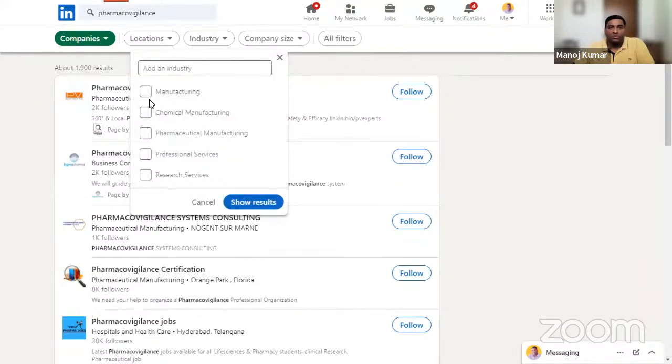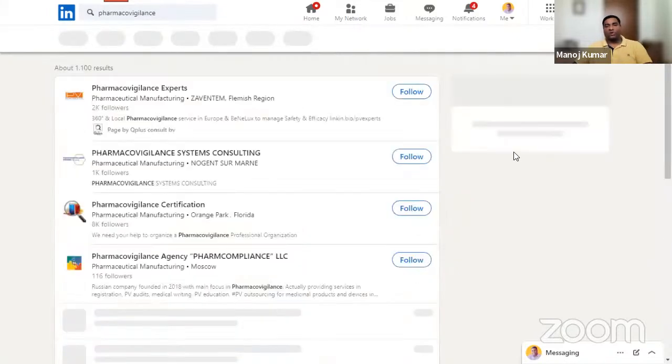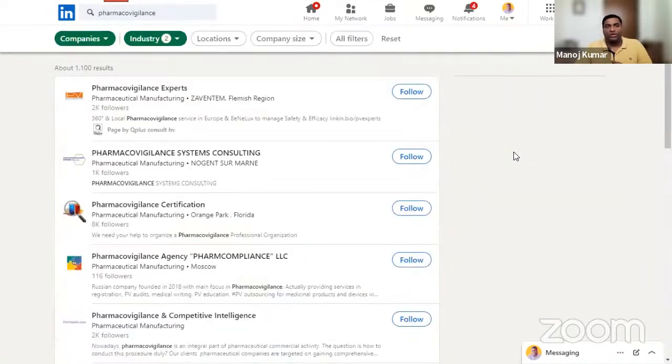So let's say, which are the companies where you want to get in? Let's say you want to get into research area services, or you want to get into pharmaceutical manufacturing. You can create those specific filters, or you can also filter through professional services, right? So let's say we created this filter, pharmaceutical manufacturing and the research services. It will give me all the companies which are into pharmaceuticals or are into professional services.